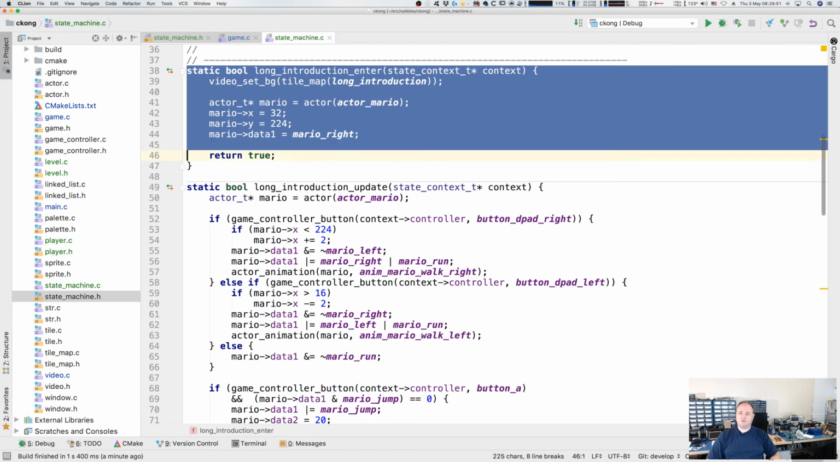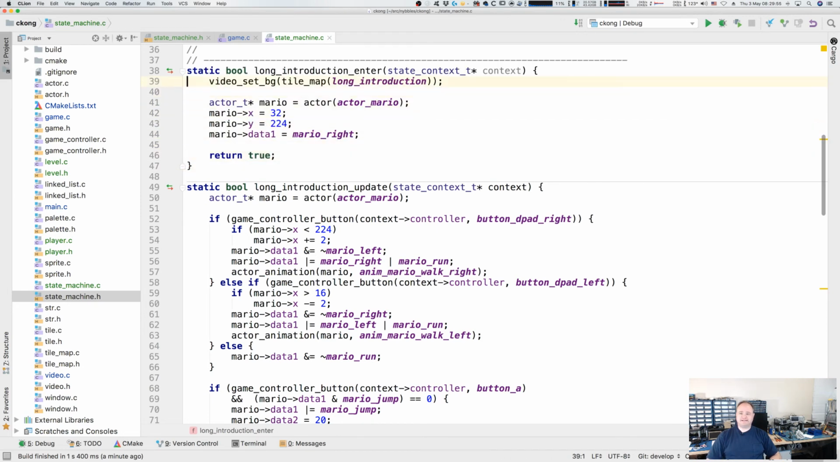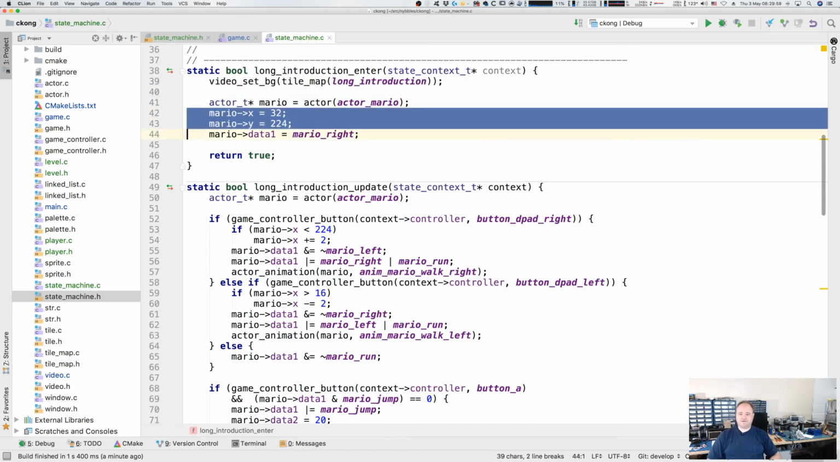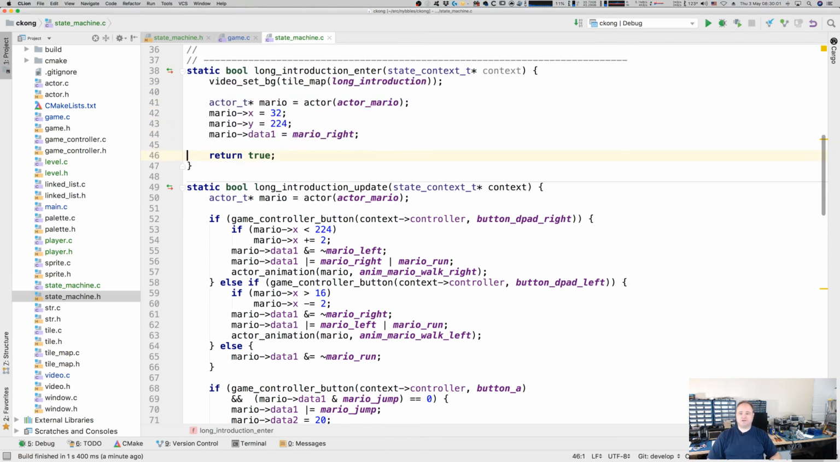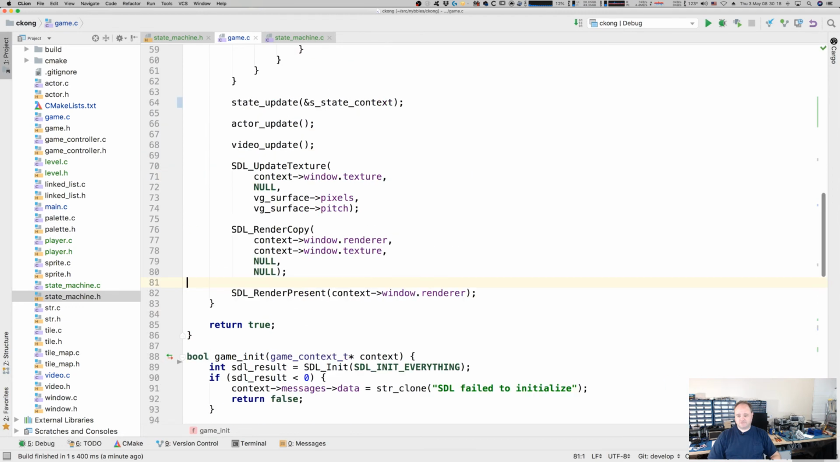So it's going to call the long introduction enter callback. That's going to set the tile map and the background. It's going to look up the Mario actor. It's going to set his position. It's going to set his direction. It's going to return true. We're not handling the return type yet. We'll get to that. If it returns false, then we'll have some bifurcation in behavior. But for now, the simple stuff.